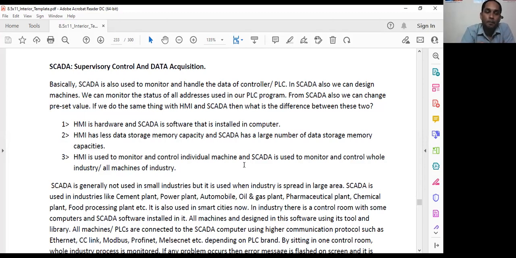Second thing, HMI has less storage memory capacity, and SCADA has large storage memory capacity. Obviously, your computer hard disk can also be used, cloud can also be used. So you can store more and more data, that is history record also, we say.